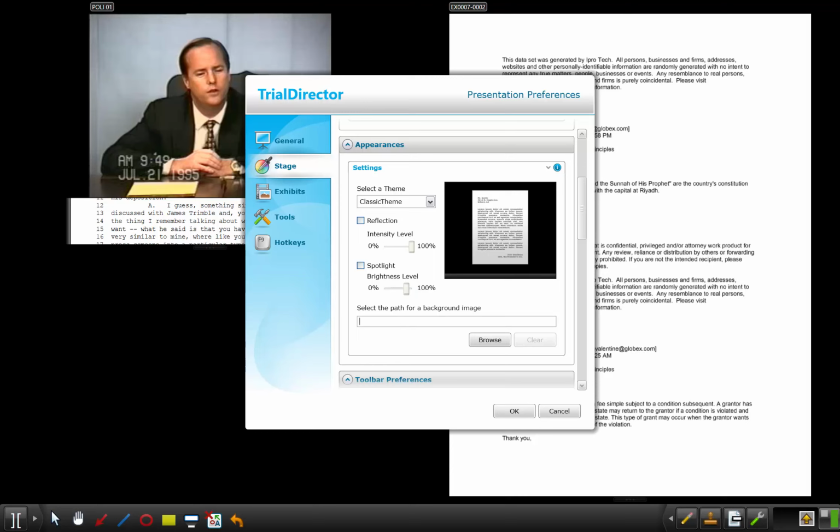We can choose our own background. So if you are a jury consultant or a presentation consultant and you want a different background, maybe a blue background, maybe there's a seal that you want to have somewhere on there to show when things aren't on the screen, you can navigate out to that background image. Be mindful you don't want to have something that's distracting.